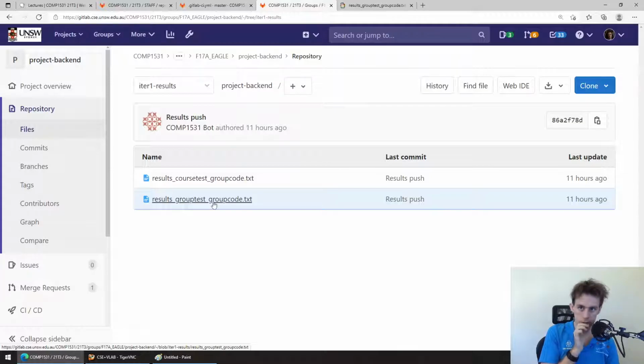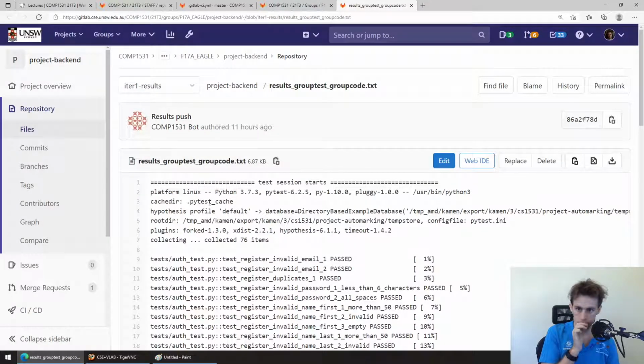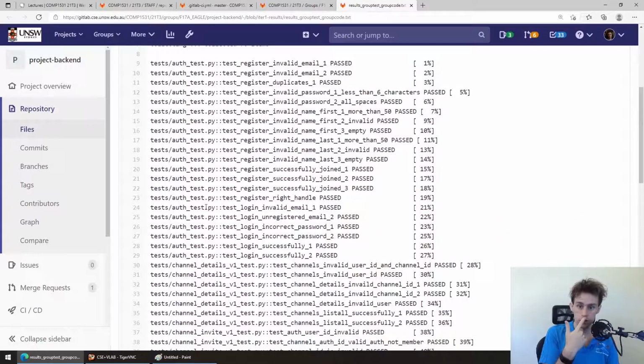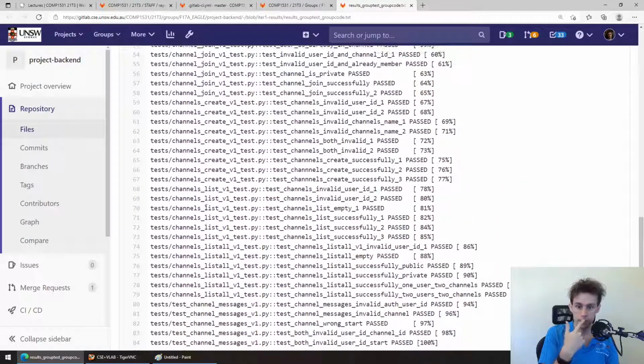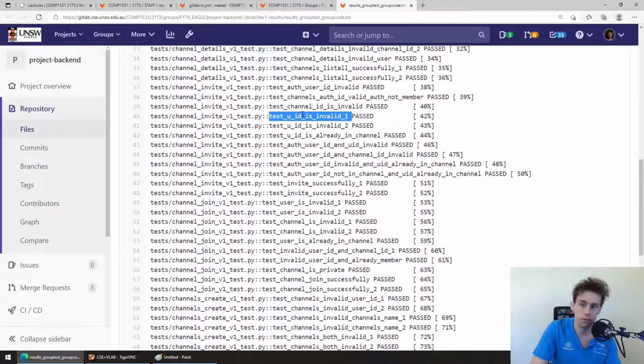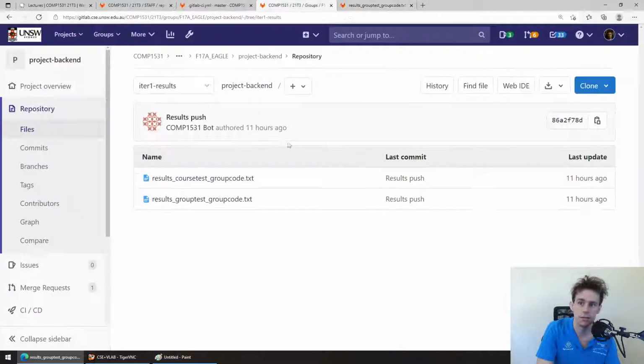And this second text file here, group test group code, is the, I think everyone got 100, so I might open this. I know it's another group, but I think everyone got 100 for your tests against your code. I hope I'm right about that, because I don't want to show other students other people's code. But this shows you all of the tests that you ran. This is a list of all of your PyTests.